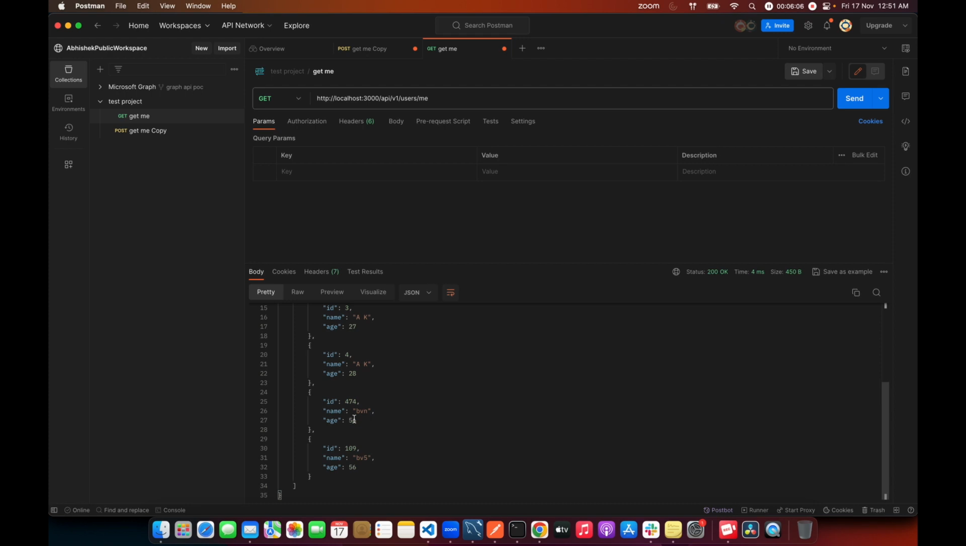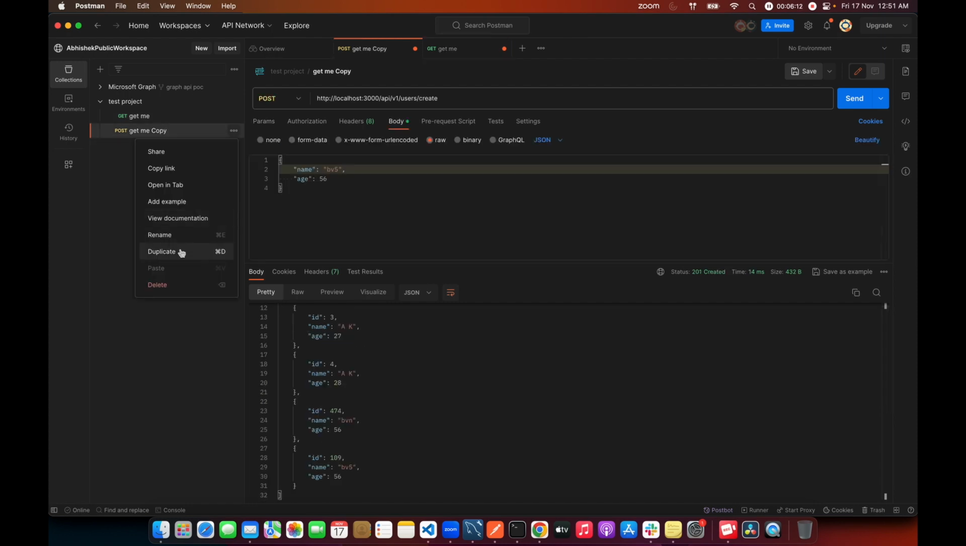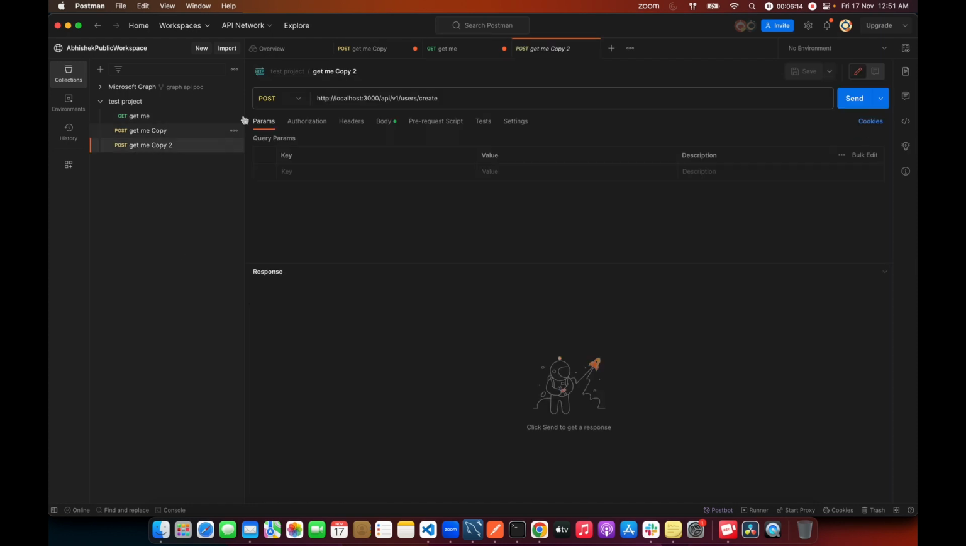Now let's go to update any of the data over here. Let's create one more duplicate of this post API. We're going to create it as a PUT API, put, and user slash update slash userId.